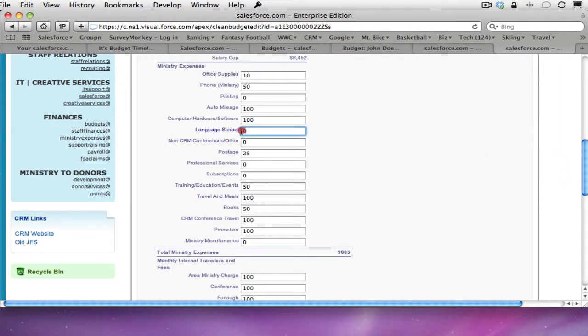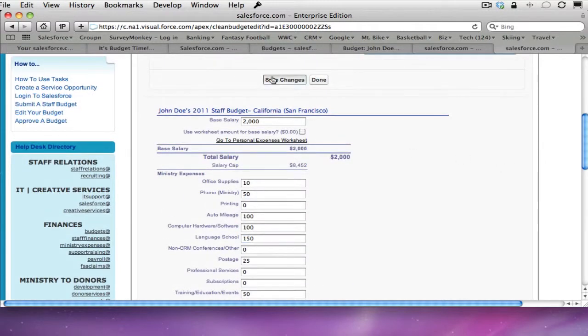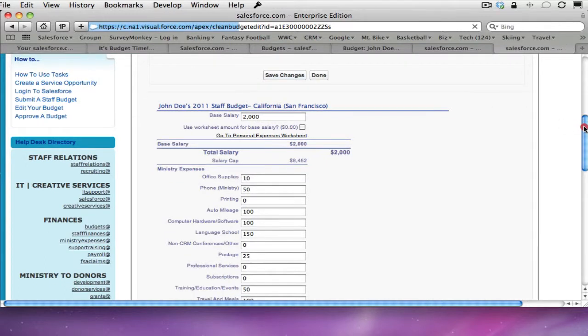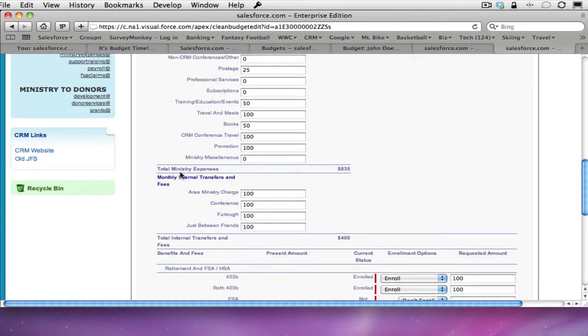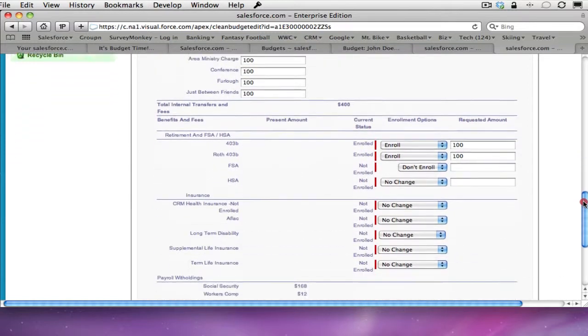However, I'm going to go to language school in preparation to move to Caracas. So I am going to go ahead and add some money in here for language school. Again, clicking Save Changes. Better to click it too often than not often enough. And you'll notice my language school is now in there. My total ministry expenses equal $835. None of these numbers have changed for me, so I'm going to continue down.